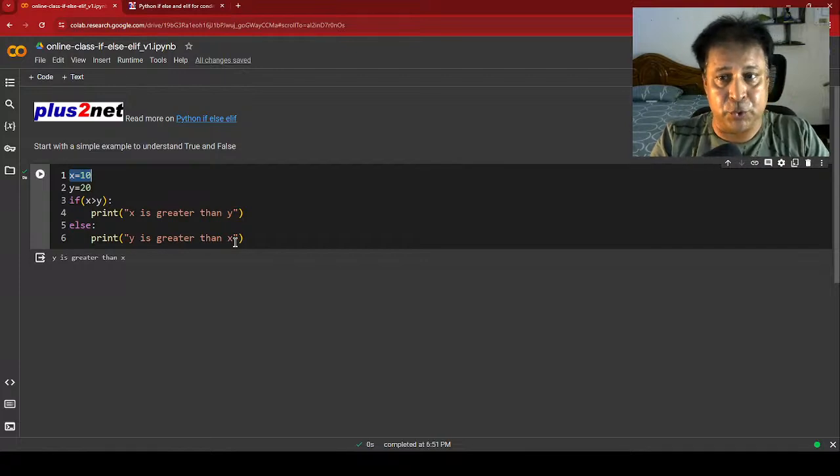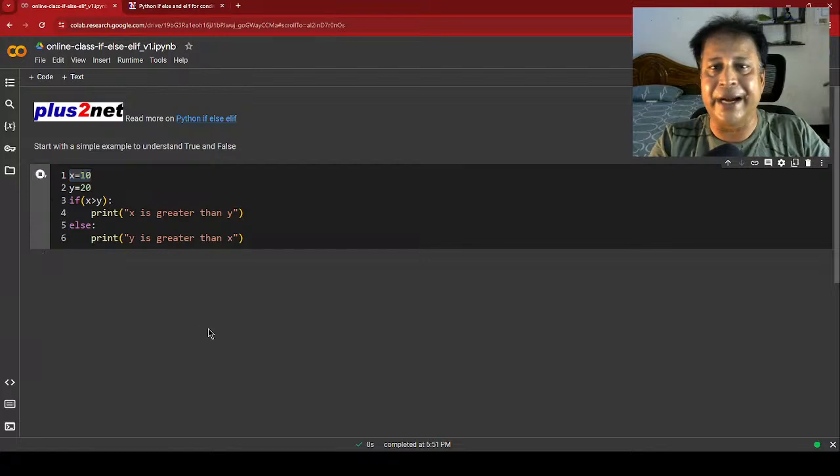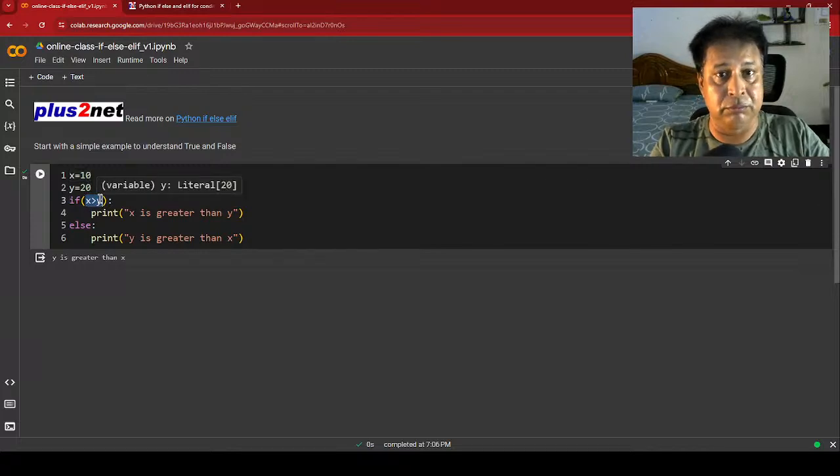If it is true, then the if part is executed. If it is false, then the else part is executed. So in an if-else, one of the code blocks will be executed, so we'll get one answer here. Y is greater than x, because x is 10 and y is 20. Here you see, this will return true.